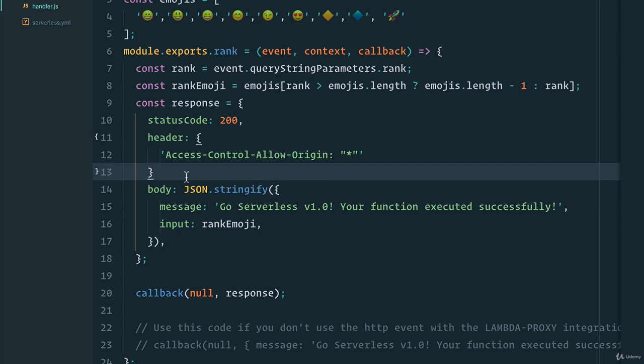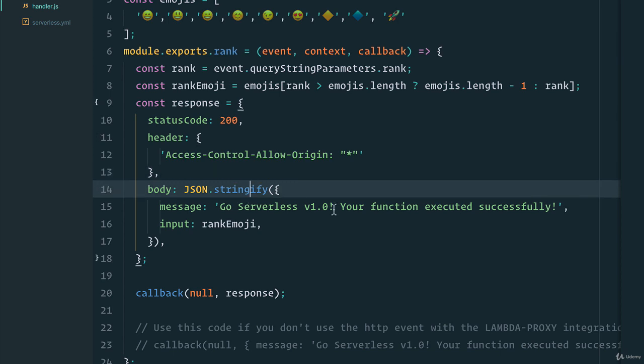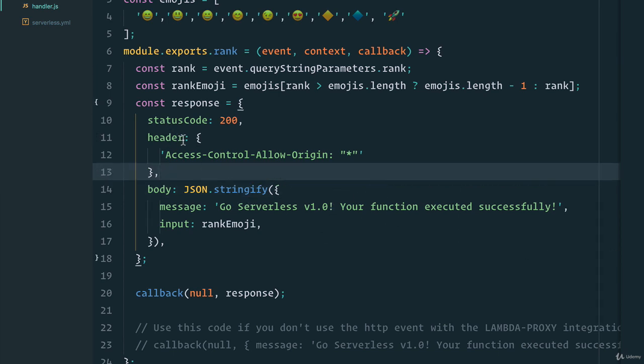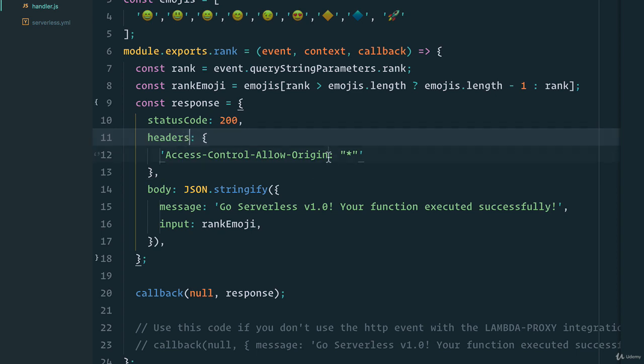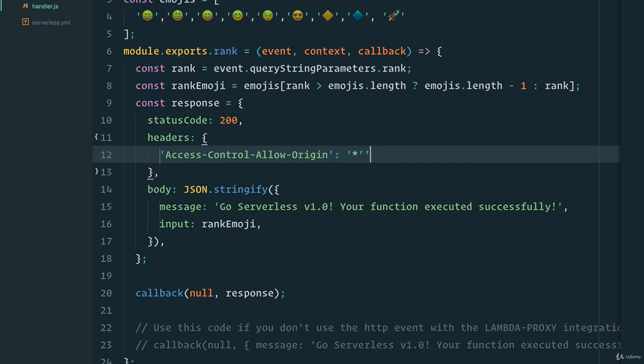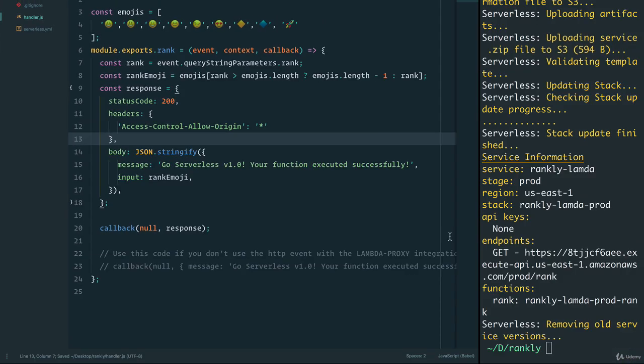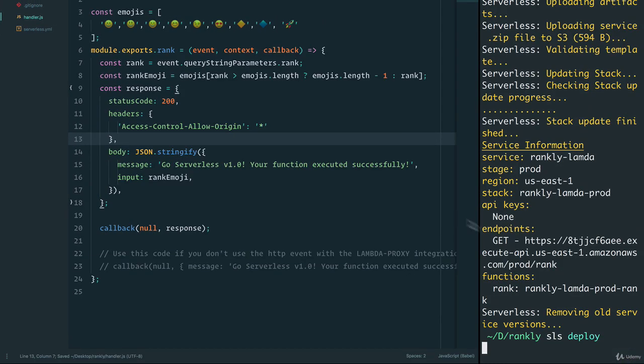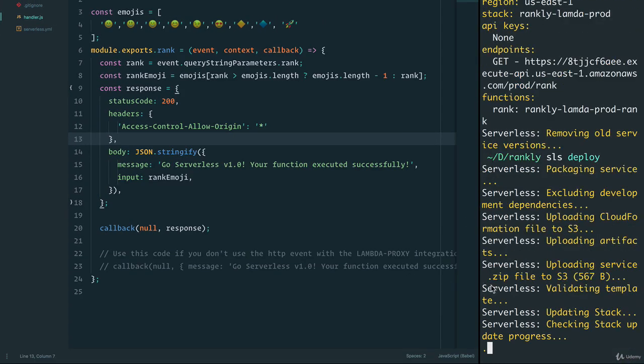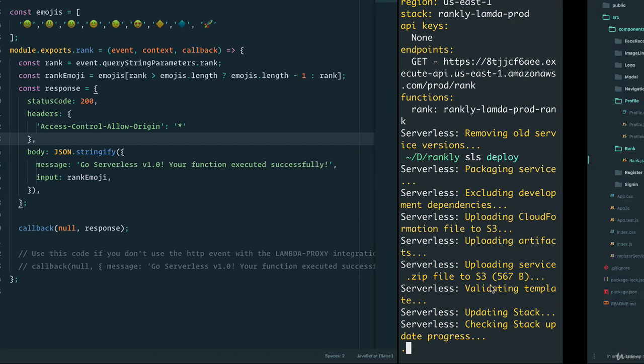And make sure we add a comma in here. Let's save here. And actually, this should be headers, and make sure that our quotation system is working here. That's better. So Access-Control-Allow-Origin, we're just going to allow anybody to access us for now. I'm going to save, and let's just redeploy this. And while that's deploying, let's make sure we have everything right.